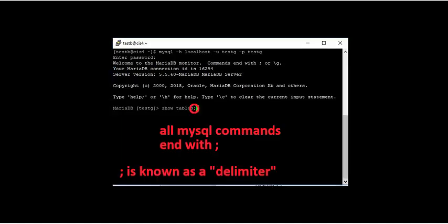Now at that point I'm going to type a command, show tables. You'll notice that command ends with a semicolon. All MySQL commands end with a semicolon. That semicolon is known as a delimiter. In fact, you could put two commands on the same line as long as you separate them by that delimiter, the thing that separates them.